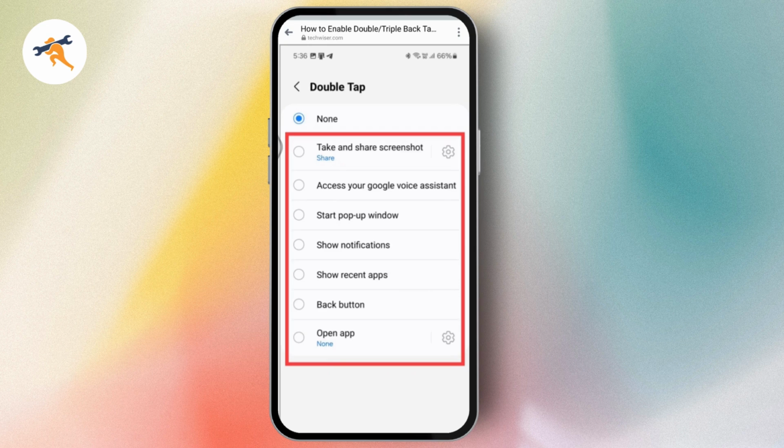But if you want to access your Google Voice Assistant after double tapping, then you will get the Google Voice Assistant. You need to simply choose that option. Or you can go with start pop-up window or show notifications or recent notifications or anything. So simply choose any option that you're comfortable with.